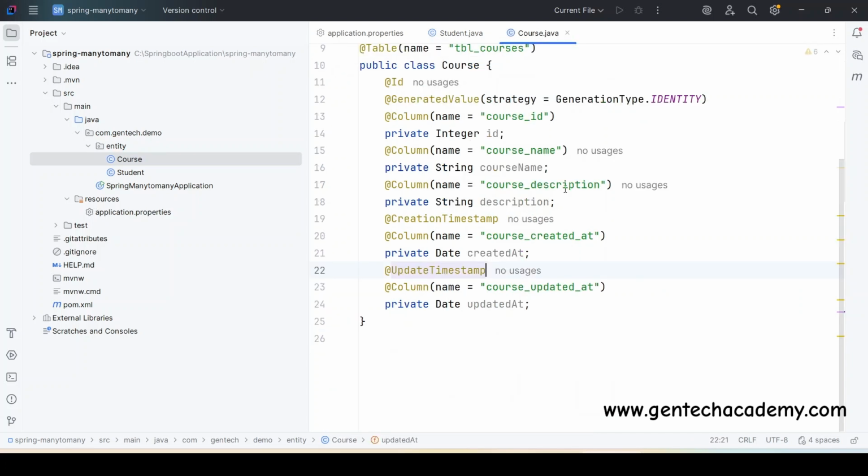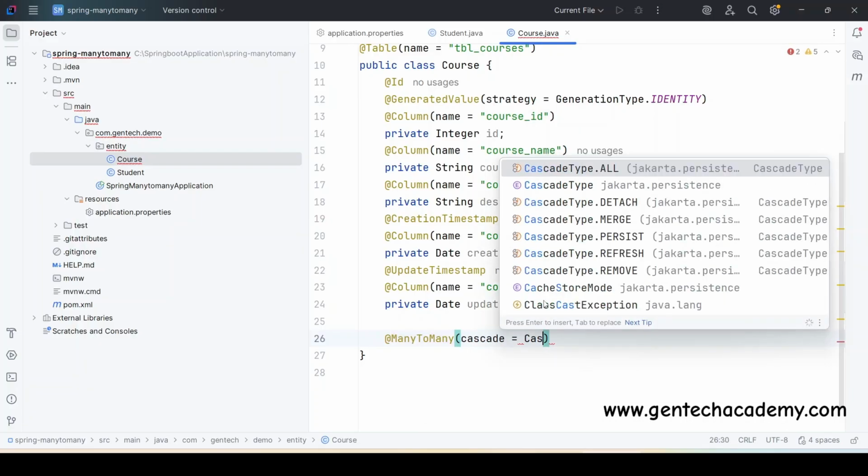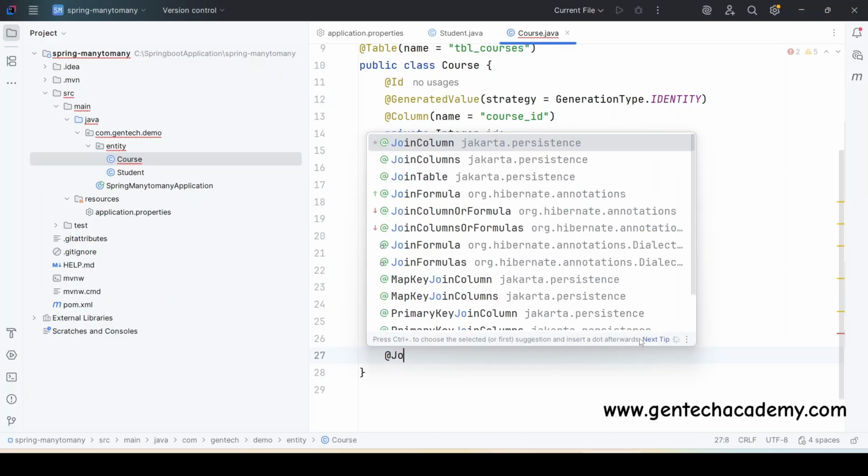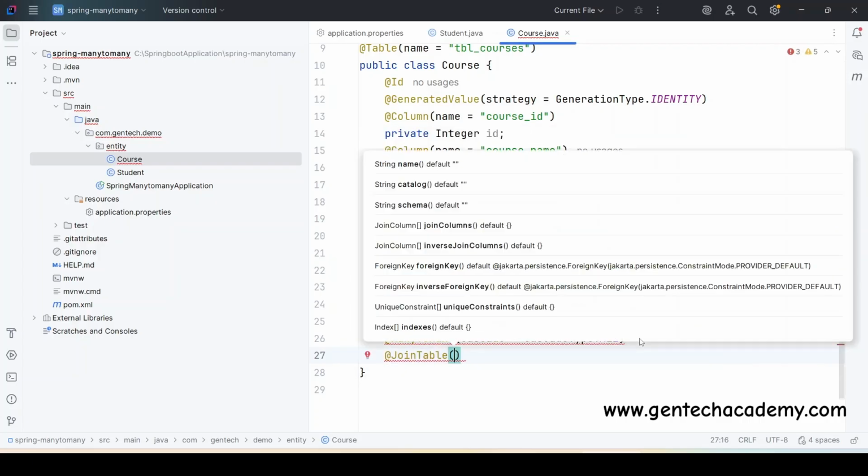Similar way, we need to go for course. We should provide @ManyToMany relationship. Cascade is equal to CascadeType.ALL. So now we should provide @JoinTable. With respect to join table, name is equal to students_courses. So this is called the association. This association combines both the entities, student as well as the courses. So this is nothing but an association.